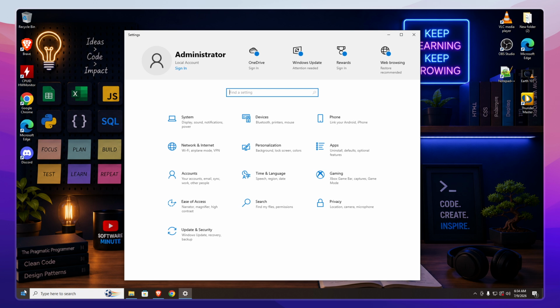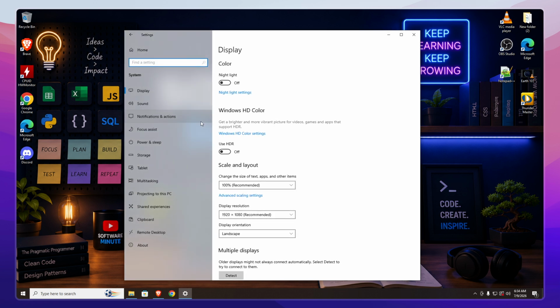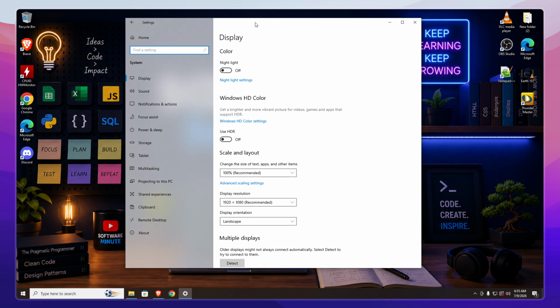From here, you'll see several settings categories displayed on your screen. Look for and click on System. This section contains all the core settings related to your computer's hardware and storage management. You'll now be directed to your Windows System settings. From here, look at the left-hand menu and click on Storage.